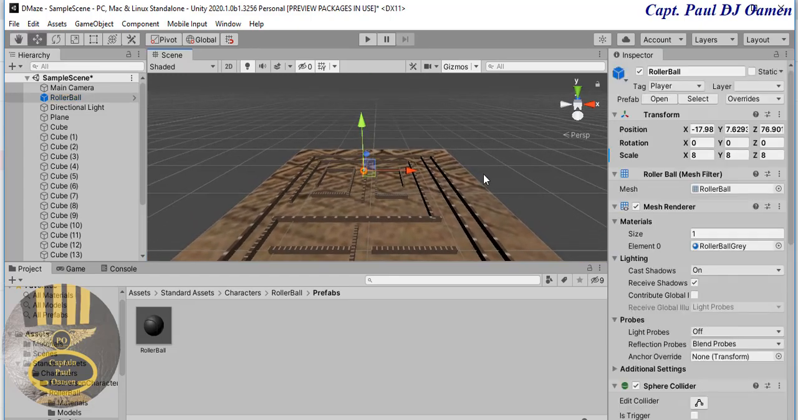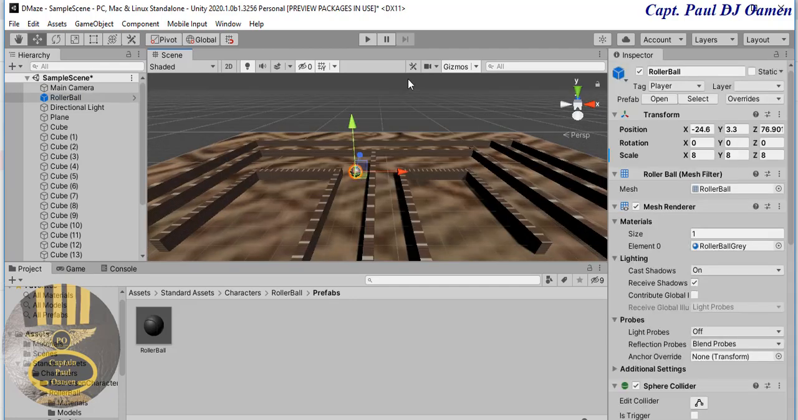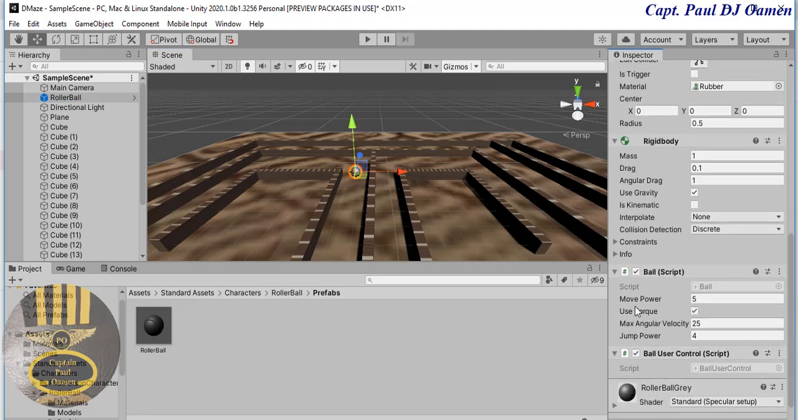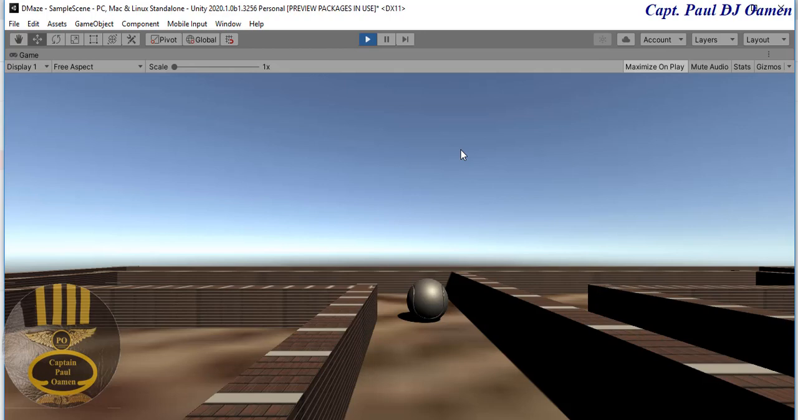Let's move in a little bit. Okay, that's not too bad. And let's see, the speed on it, move power, is about 5. That would be very slow. So I'm going to make it about 20. Let's make it 20 and see, then I'll run it. Then we take it from there. I think I need to change this ground, the way it looks. You see what I'm talking about? It's very slow.